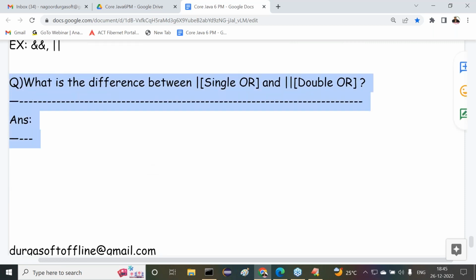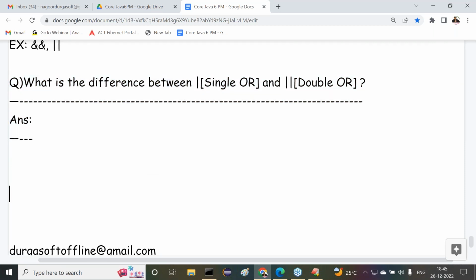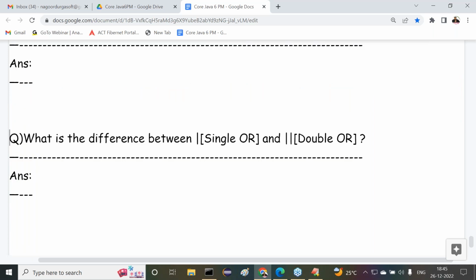Similarly, one more question is available. What is the difference between single AND and double AND? Single AND and double AND. Right, does everybody understand this?